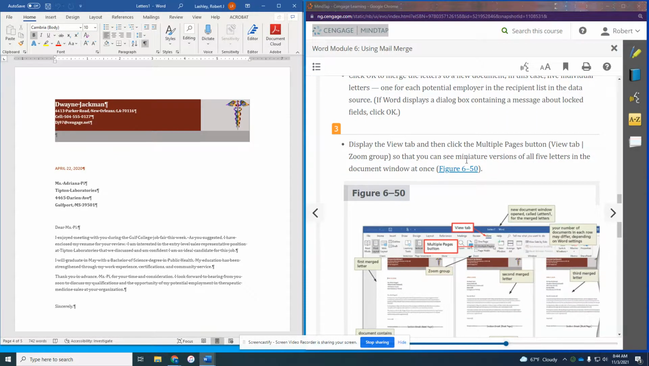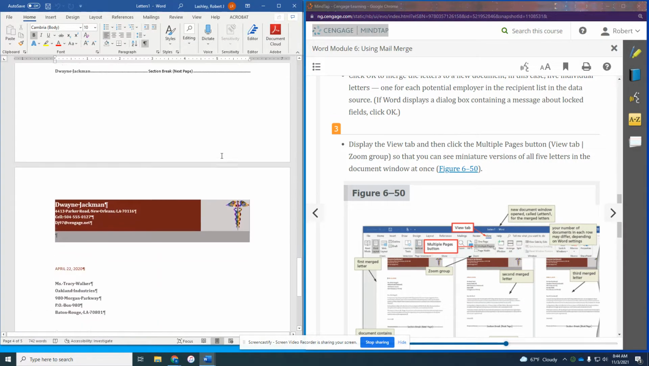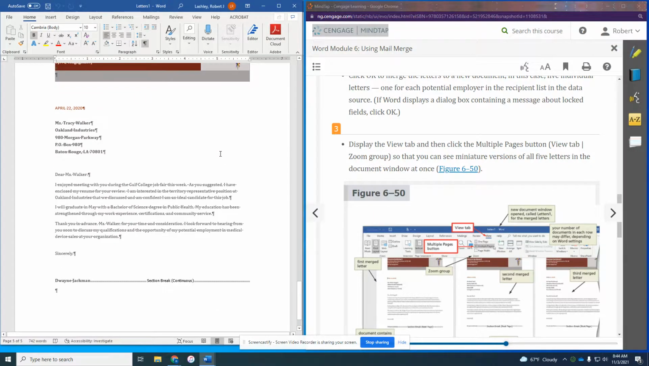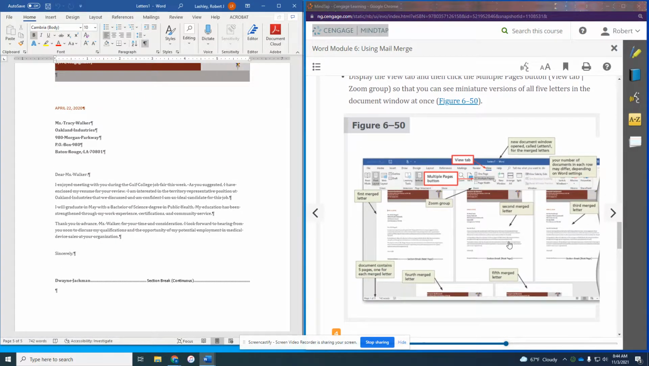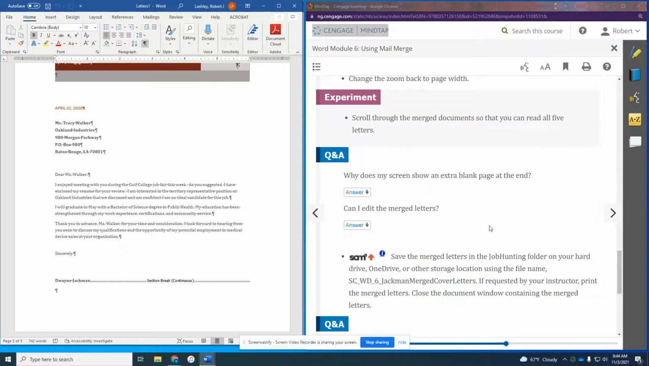Let's see here. Step 3 says to view it, and we can see the miniature versions of all 5 letters. I'd rather just scroll down. Not really any help for me to make it like this, but you could make it. Okay, now I can go back to page width, which we already are at, and then it says save the merged letters in the job hunting folder on your hard drive, and it wants you to call it this. So we're going to do that.